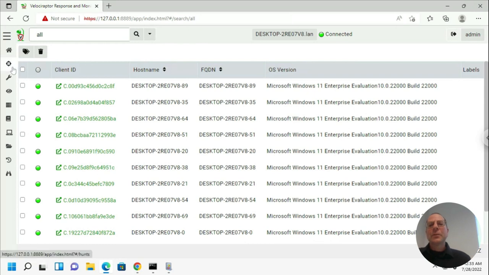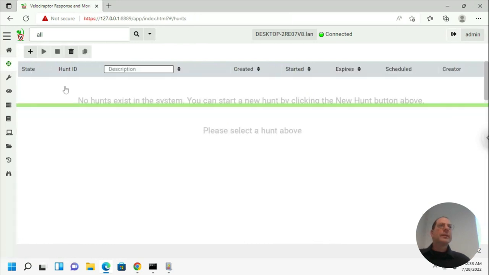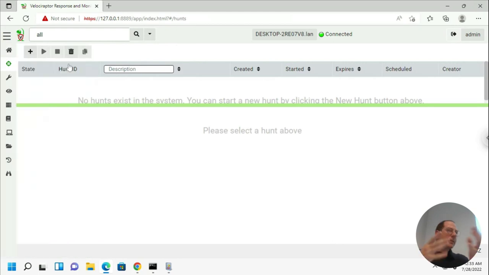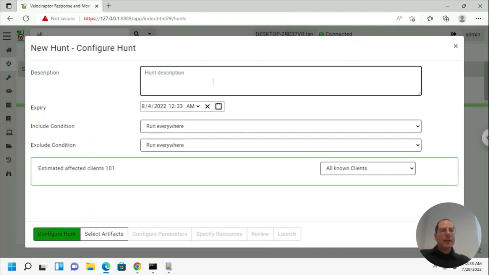So what we're going to do now is run that previous thing as a hunt, right? So we go over to the hunt manager here, and we have a similar interface to how it was before. We do a plus, and now we can start a hunt. So again, a hunt is just collecting the same artifact from lots of machines at the same time. So we can put a description, you know, event log disabled, whatever. And we can run it everywhere. We can put labels and so on.